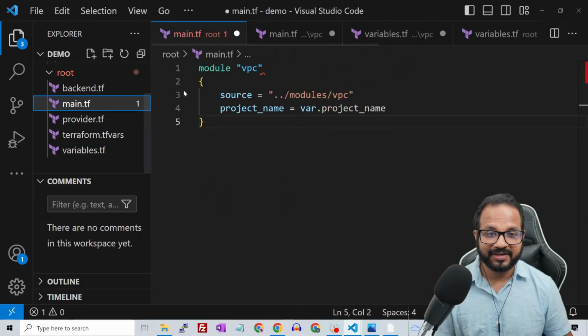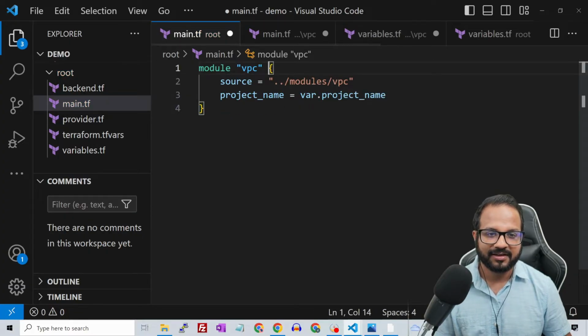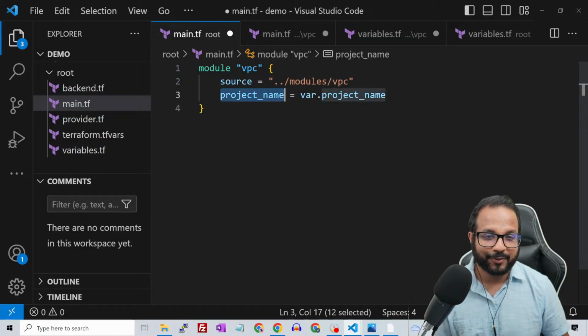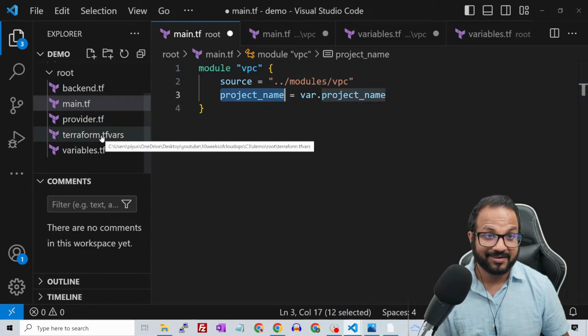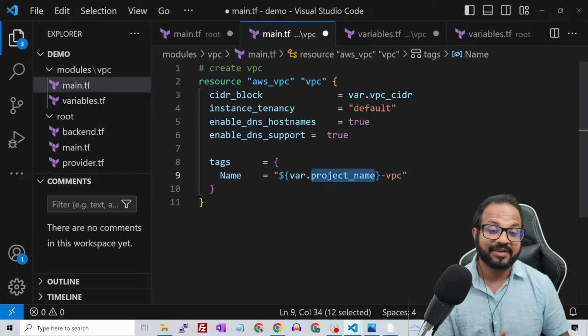So when we use this, I made a mistake. It has to be on the same line. The curly braces should be on the same line where we are specifying the resource name. So now it will pass the value of project name from the root module to the child module over here. That way we can use the variable using var.project name.